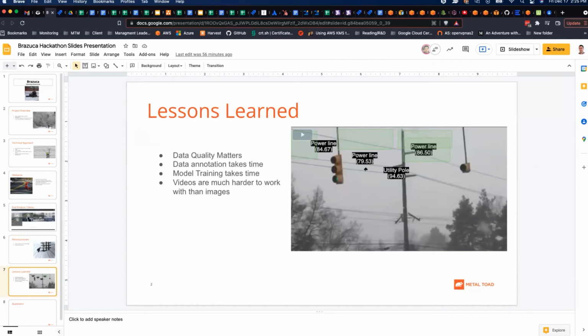Data annotation takes a lot of time, usually like 15 to 20 seconds per image. Training the model takes time. The Rekognition custom labeling does the training for you, but it ran for an average of 3 hours each time, so I'm assuming that's multiple loops through. And like I mentioned earlier, videos are much harder to work with than just raw images, I think. If I had to go back, I would just really work with a series of raw images and more controlled.